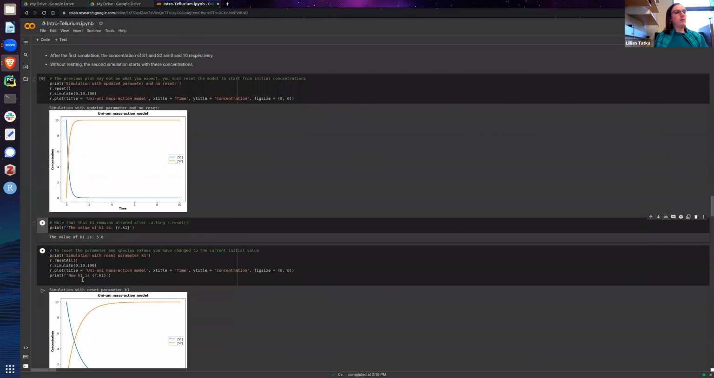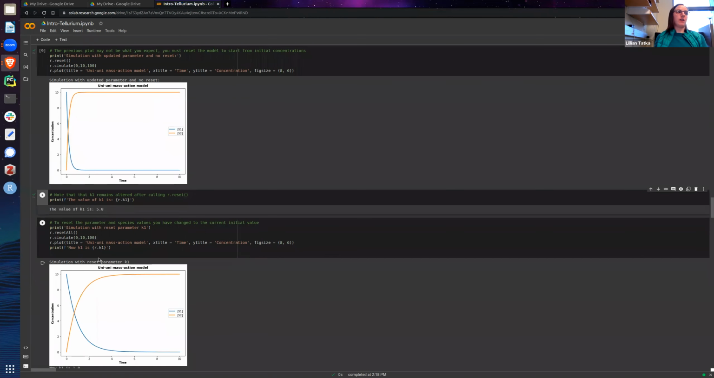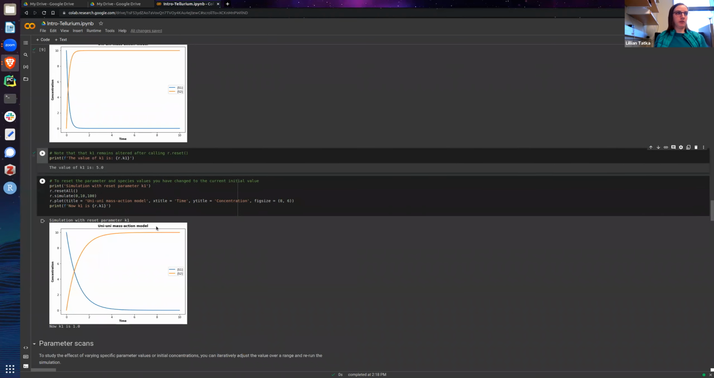If you want to do that, we have this reset all function. If we call this, we reset the model back to its original state from the antimony model, and we see the simulation exactly as we expect. And if we ask it what is the value of K1, it is back to 1.0. So that is the basic thing that you can do with antimony, which is load an antimony model, simulate it, and get and set values.